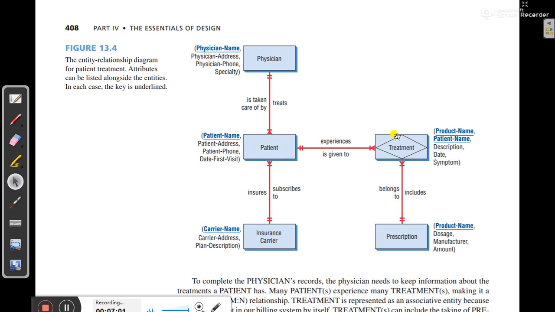That is this, and all these entities have different values, data. Physician name, that is the main part. Physician address, physician phone number, specialty. Patient name, patient address, patient phone number, date of visit, carrier address, plan description, like that. So in this ER diagram we can understand how they are related, how their relationships work.